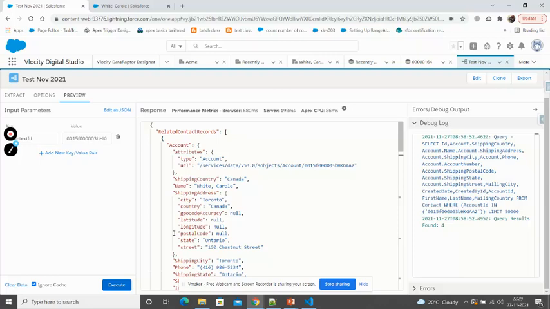And right now we'll start with the Dataraptor first, and accordingly we'll move to the other tools of Vlocity. Thank you guys.